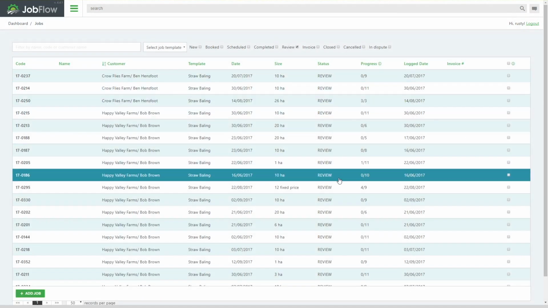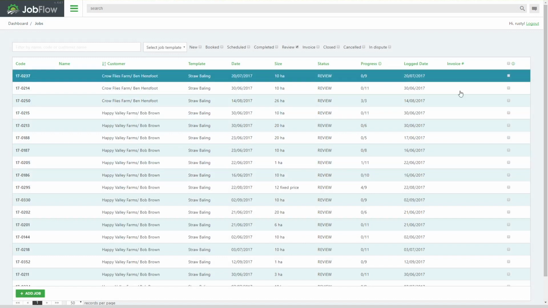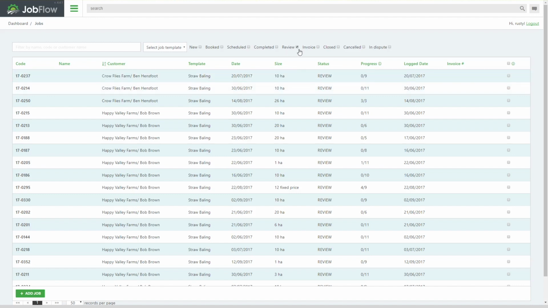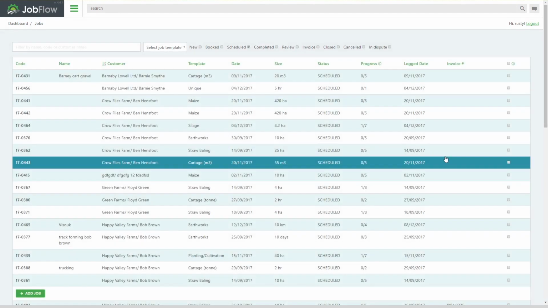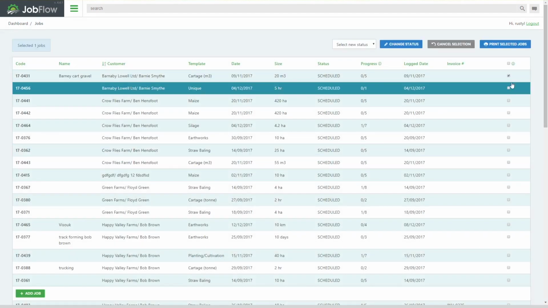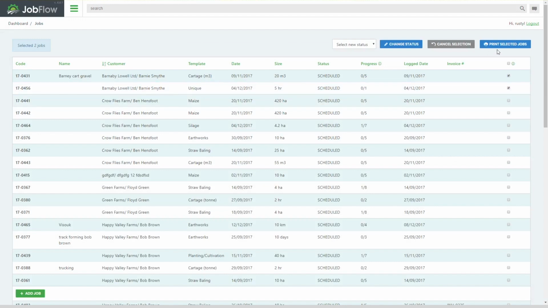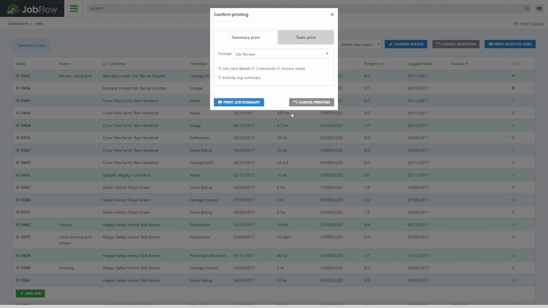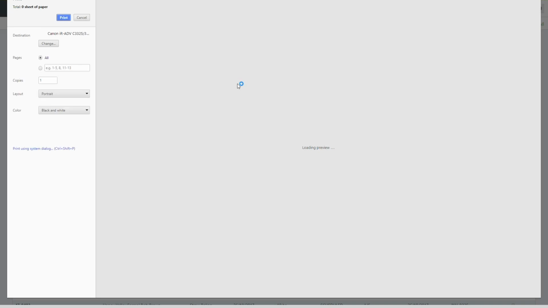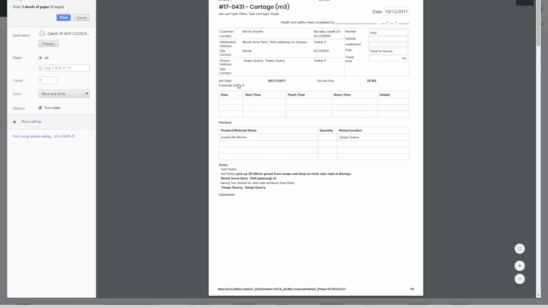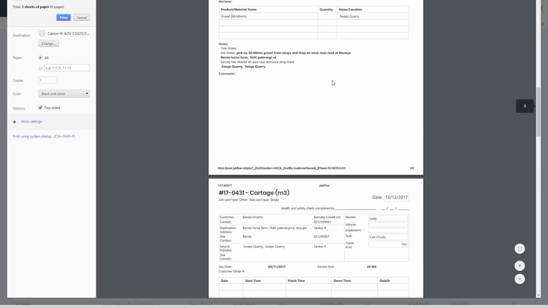The next thing we could do is we could move jobs from review through to, let's actually, instead of doing that, let's look at printing job cards. Pick some jobs that are in scheduled state, pick a couple, print the selected jobs. We want to do a task print, and boom, that will print all of the tasks on the job sheets for those jobs that we selected. And there they are, and you can now print them out.